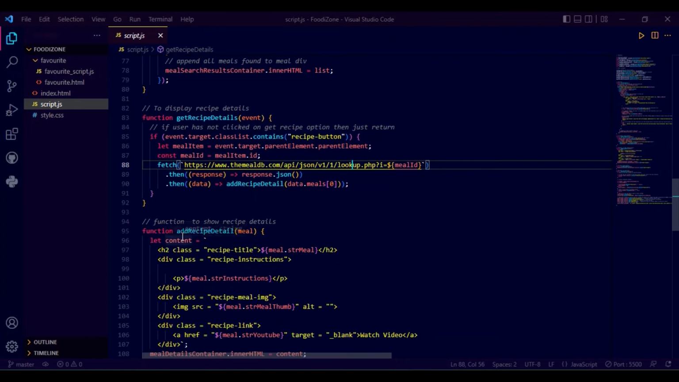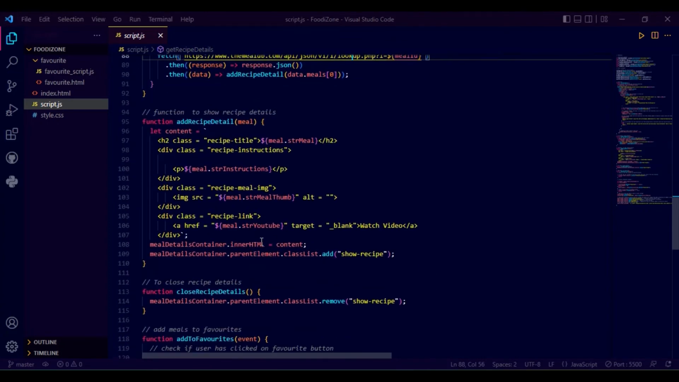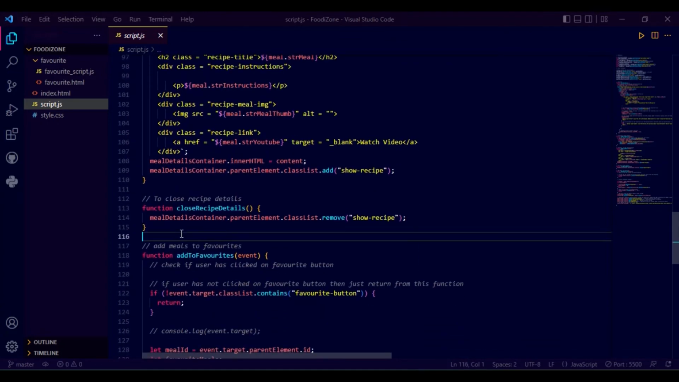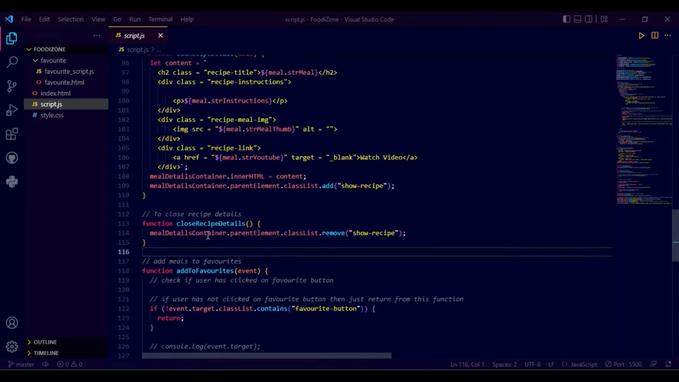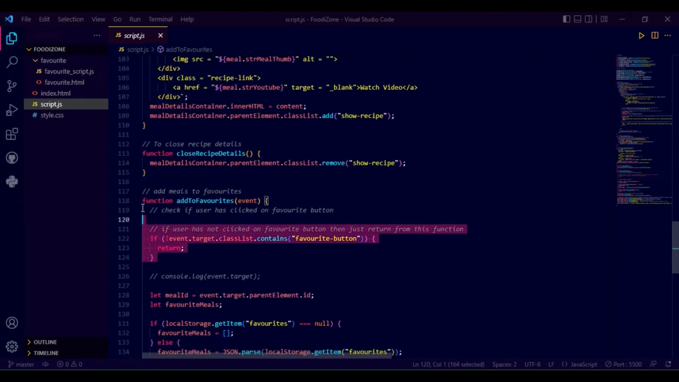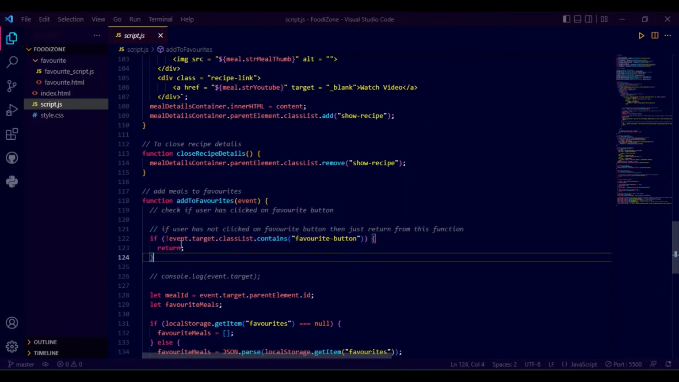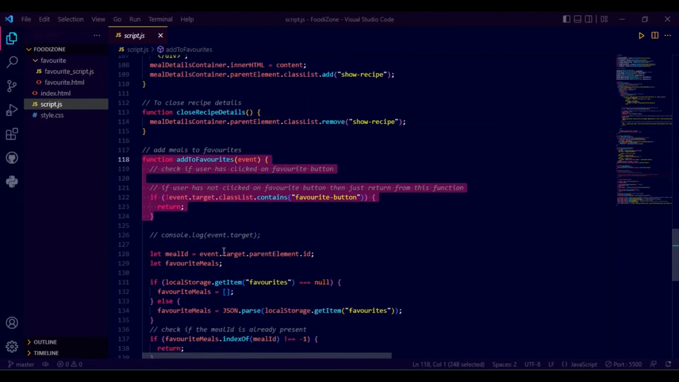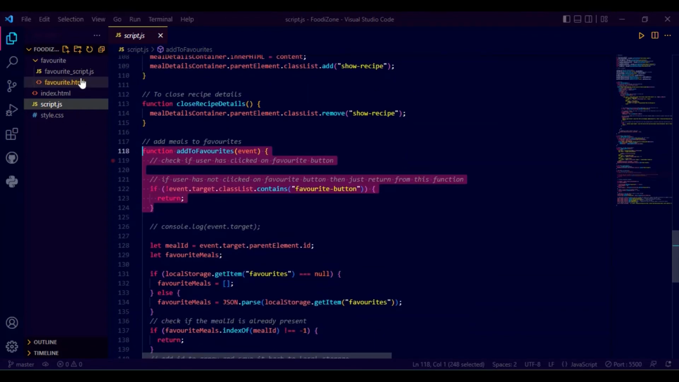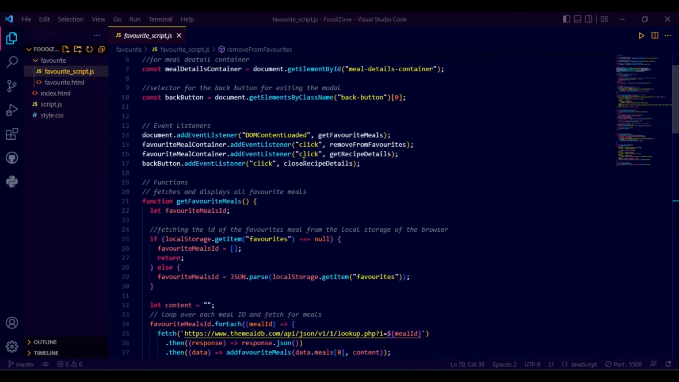And this function is used for add recipe details, and this one is close recipe details, and here I am using the favorite button. This function is used for what you have added to favorites. This one is added in favorite, and again I am using one favorite script.js. Here also it is the same as the script function.